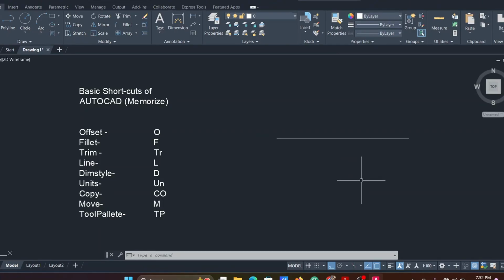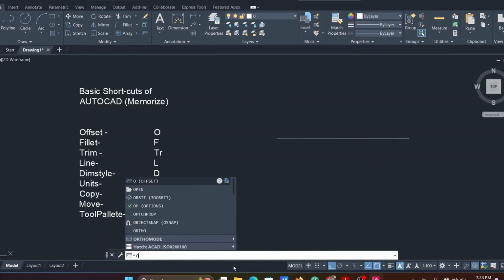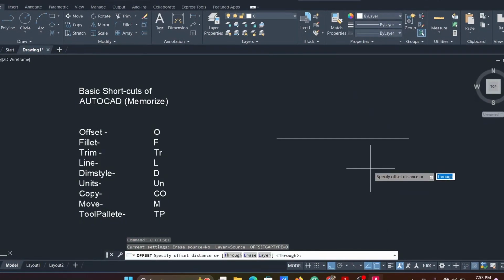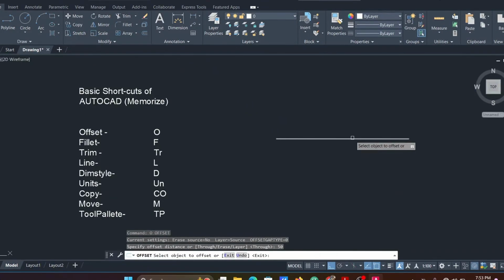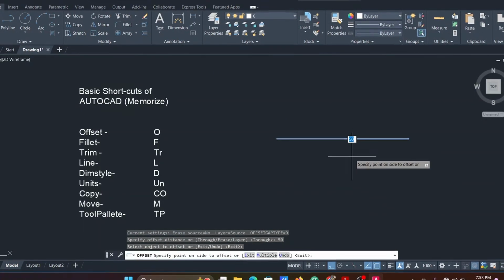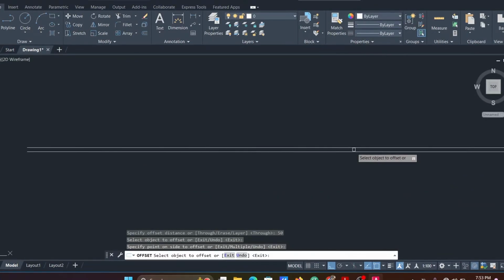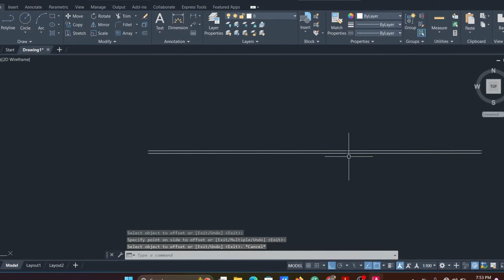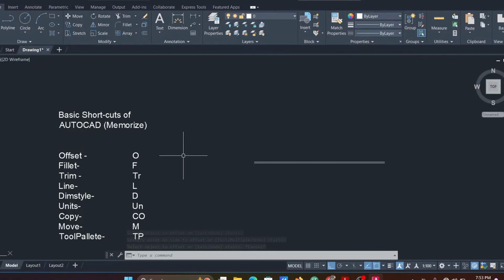I will type the command O, or you can just type a command here. This is the command window. You can type here O. You can see offset. So you just press space. Now it is asking for the distance. As I said, 5 units, or let's keep it 50 units. 50, space. Now I have to left click here, and then insert the distance. See, this line has been displaced by 50 units. So this is the function of the command offset.